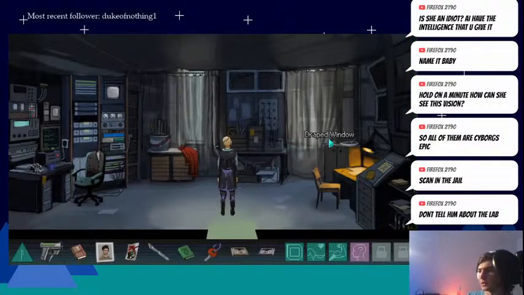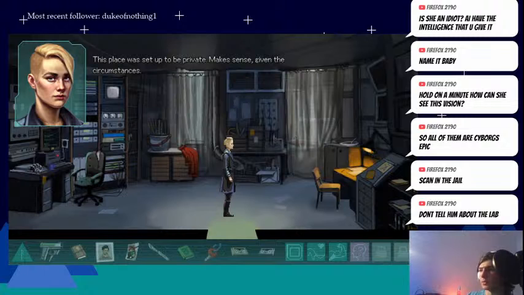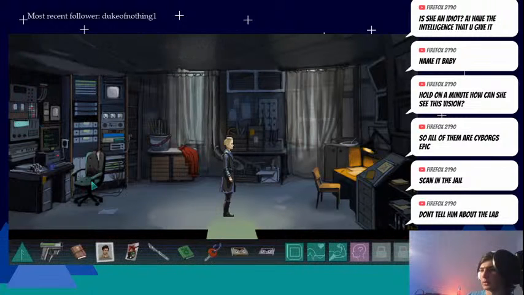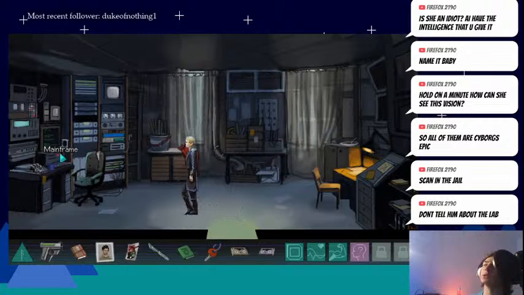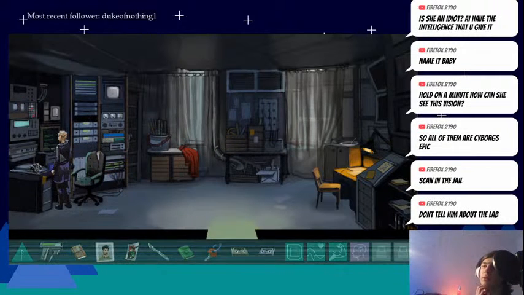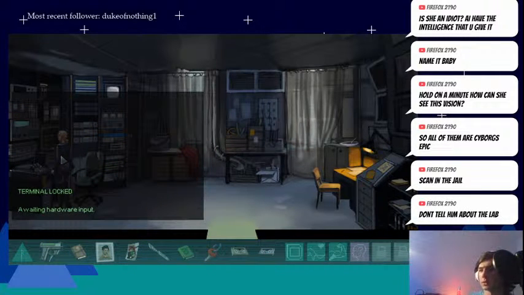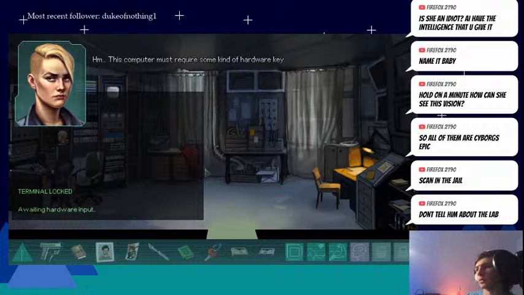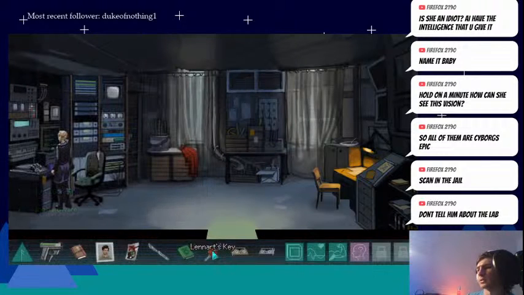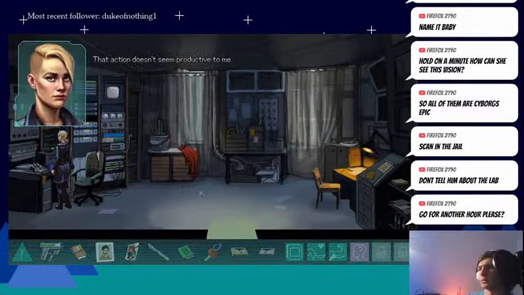Anything else in here? Draped window. This place was set up to be private. Makes sense, given the circumstances. Anything else? Mainframe. Awaiting hardware input. This computer must require some kind of hardware key. No, don't tell me. That action doesn't seem productive.